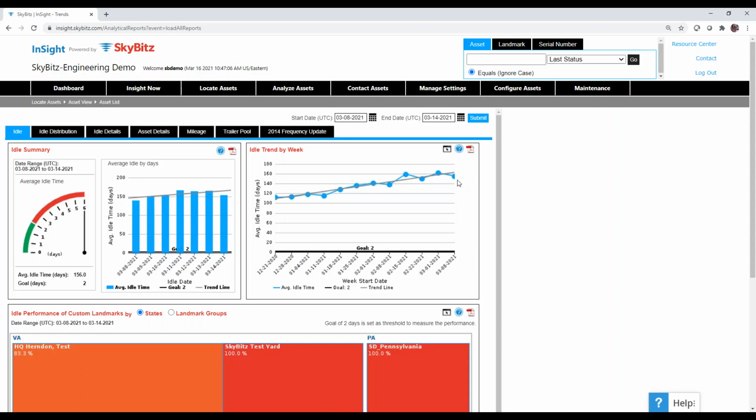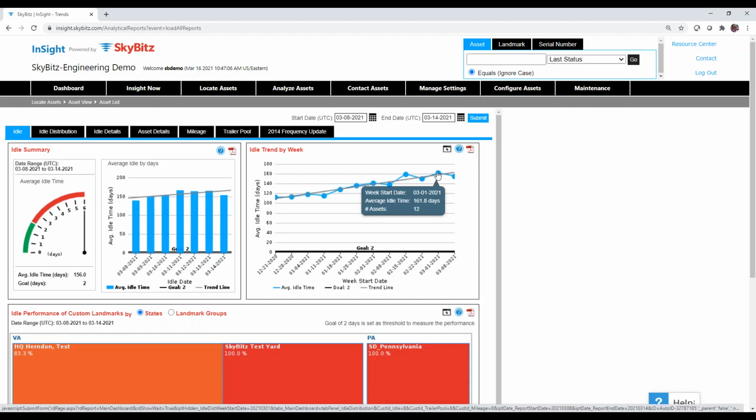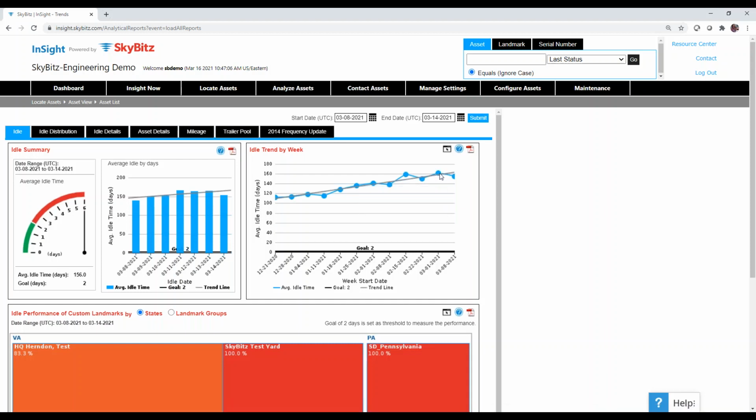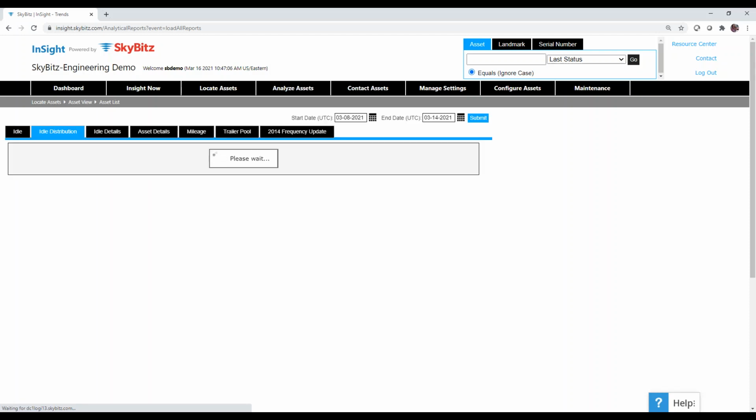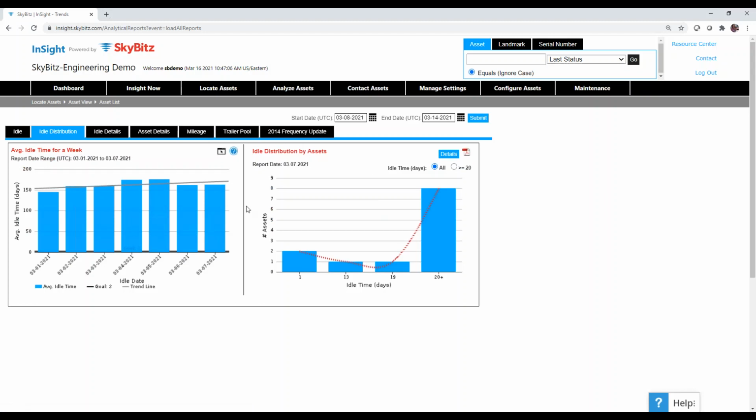Hovering over a dot on the graph, so let me hover over one of these dots, will allow you, ooh, it went away. Of course, as I'm talking, it goes away. There we go. It shows the week start date, average idle time, and the number of assets that are represented by this dot right here. So let me then click on it. I don't know if you noticed, everybody, that the little cursor turned into the finger so that you're able to click on it.